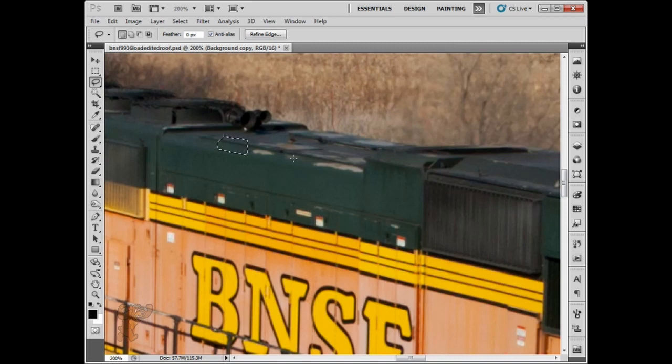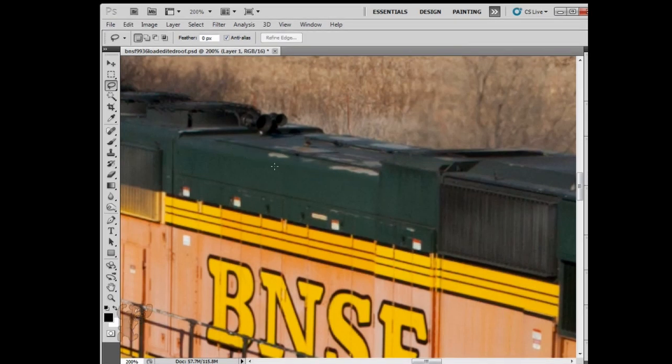I'm going to do a Control C to copy and a Control V to paste, and now I'm going to press the V key by itself. That gives me the move tool, and now I'm just going to drag this pasted piece over until it's over top of the paint spot there, and I can use my arrow keys to move one pixel. You'll notice I'm zoomed in to 200% so I can get this just precisely where I want it.